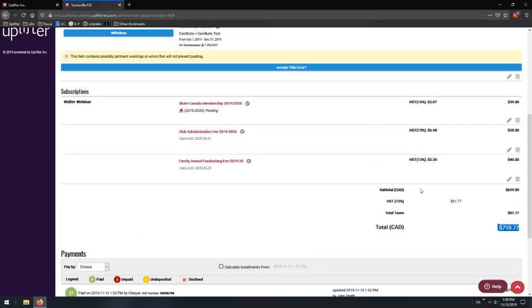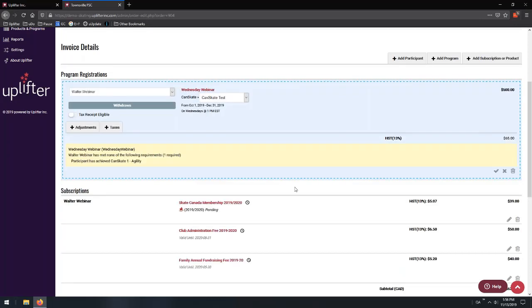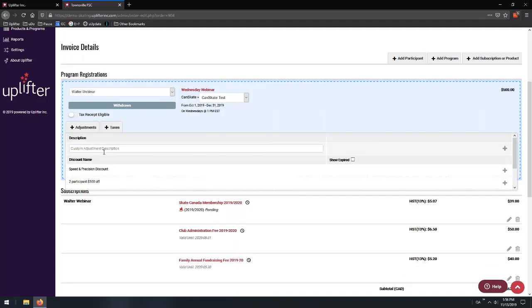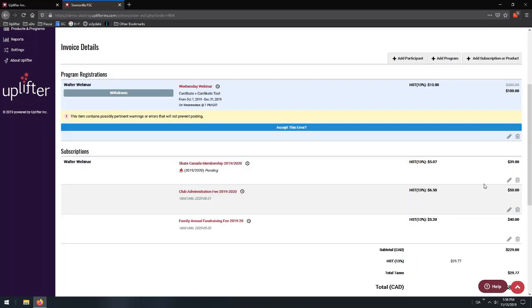So instead, we need to make an adjustment to the items that have been purchased in order to grant that refund. Let's say, for sake of argument, Walter is going to withdraw from this program. We're going to click that withdraw button. That removes him from the roster. Next, we're going to edit that program line, and add an adjustment in order to manipulate the cost of this. He is withdrawing, and we're going to add a withdrawal value of, let's say, he's going to get $400 back. Can't type today. There we are. So now he only owes $100 plus taxes, of course.